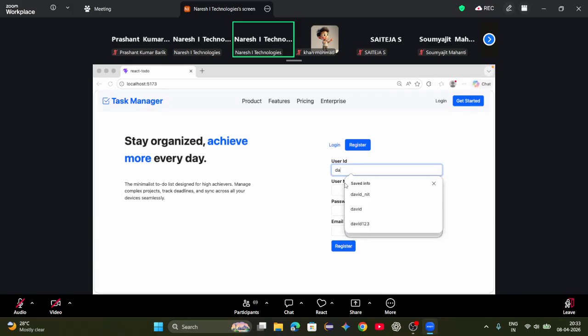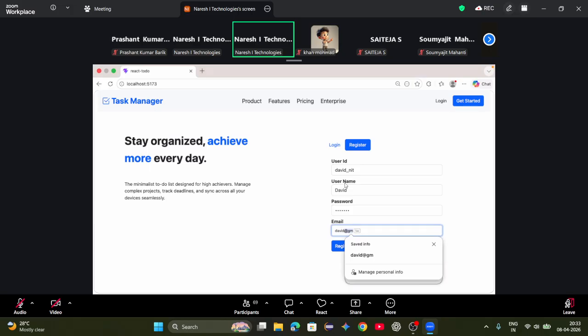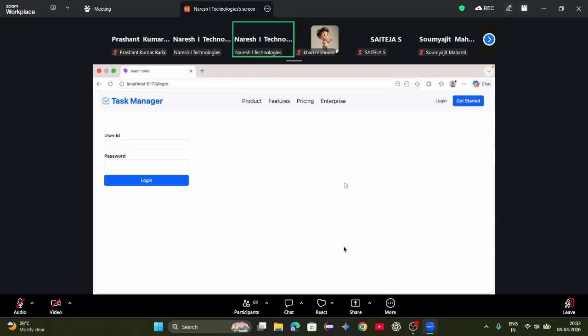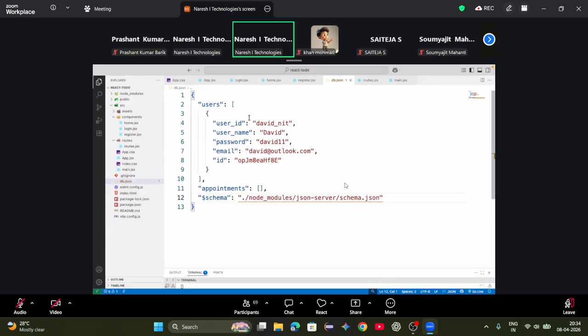Suppose I give David underscore NIT as the user ID, username, password David11, and email David@outlook.com or something. I click on register. When I click on register, it says registered successfully and it is navigating. But one should happen after another. Why is it immediately navigating? You see in the database, it is done. That means the data is posted into our database. So everything is working fine.